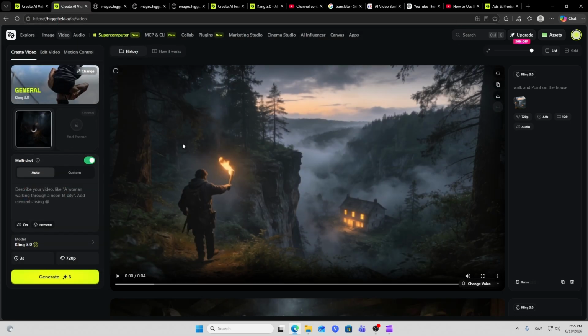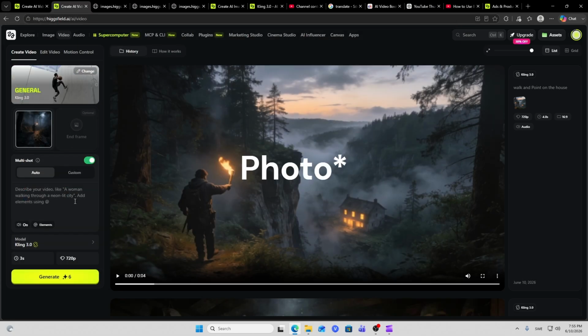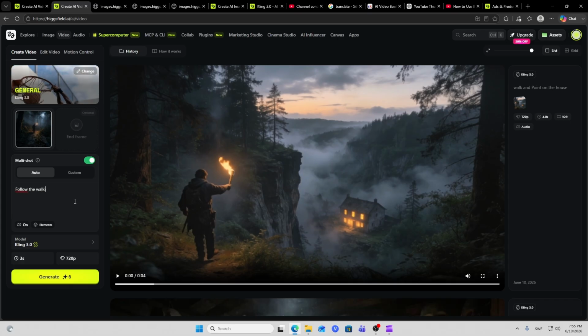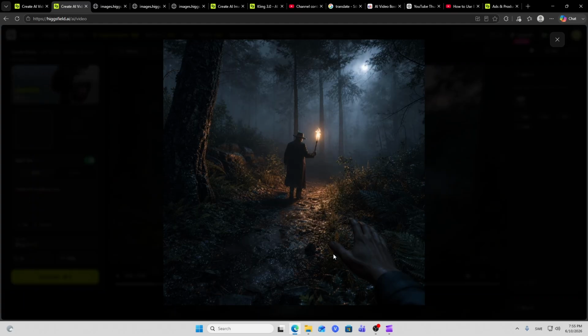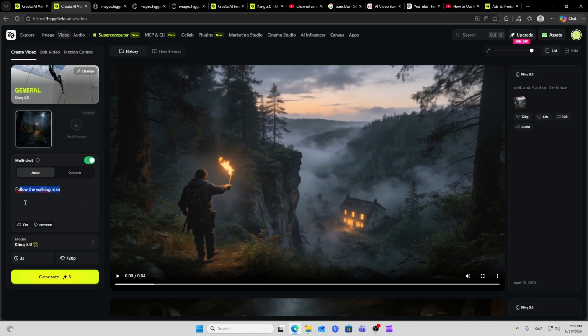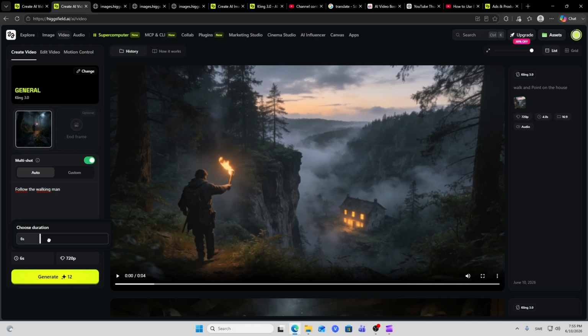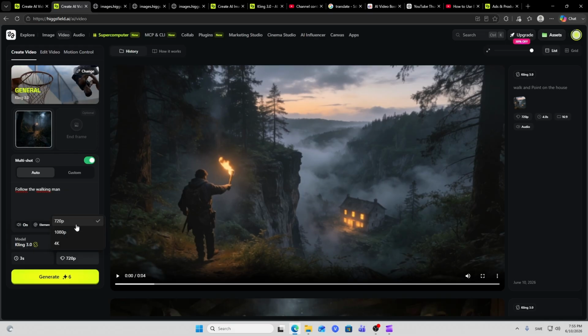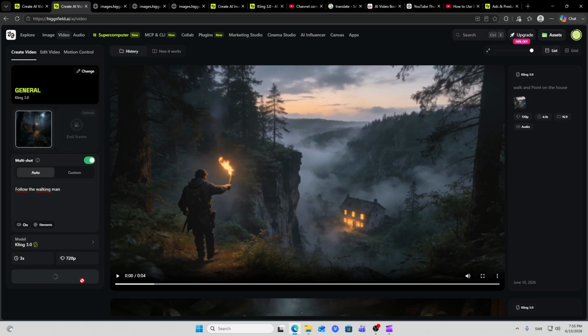I will upload a video to Kling, and then I will write something that I want to happen in the video. Follow the walking man. And here is the picture I made of a man that's walking in the forest. So you just write follow the walking man, and I can pick whatever, how many seconds I want, and the quality of the video I can make. And then I just press generate.